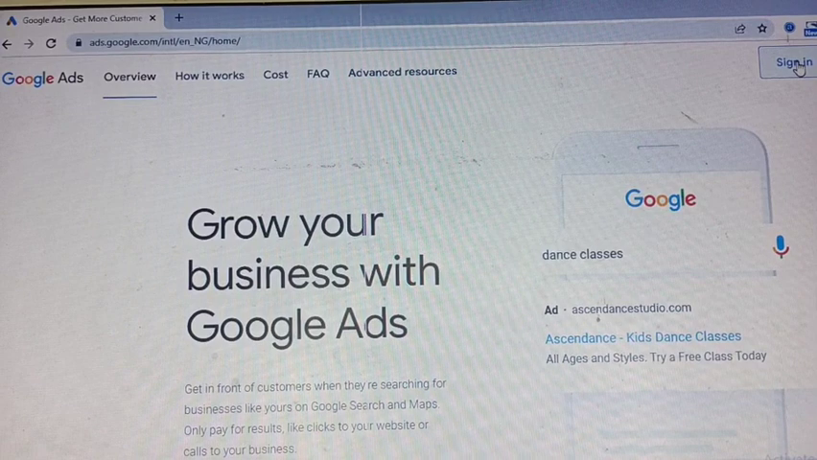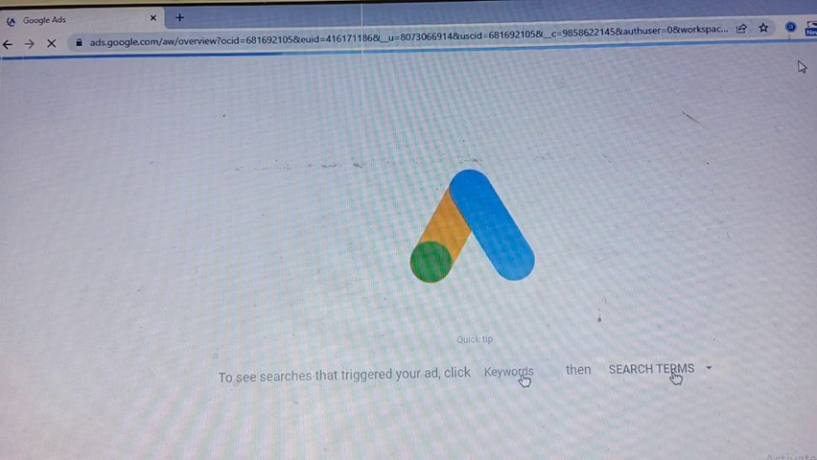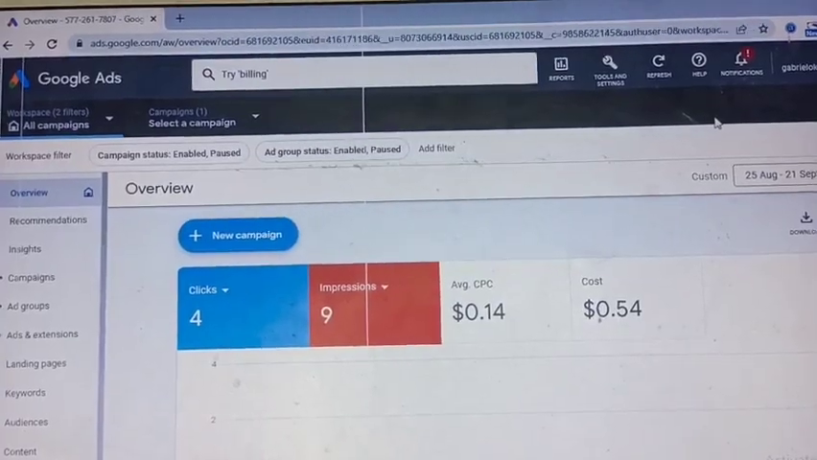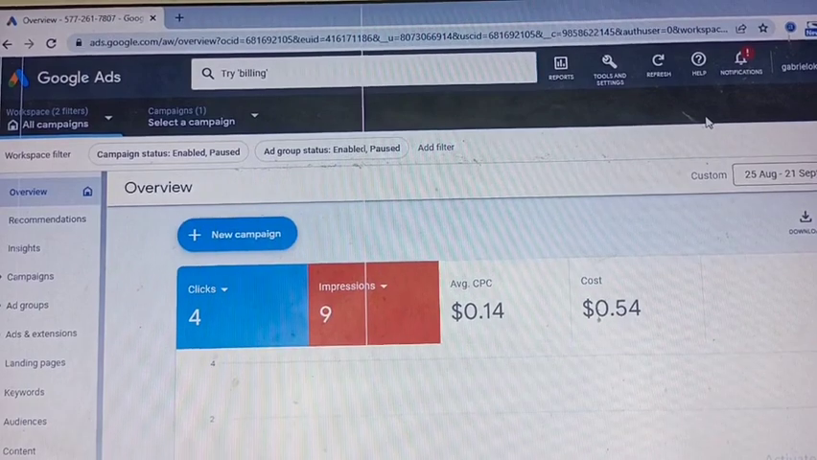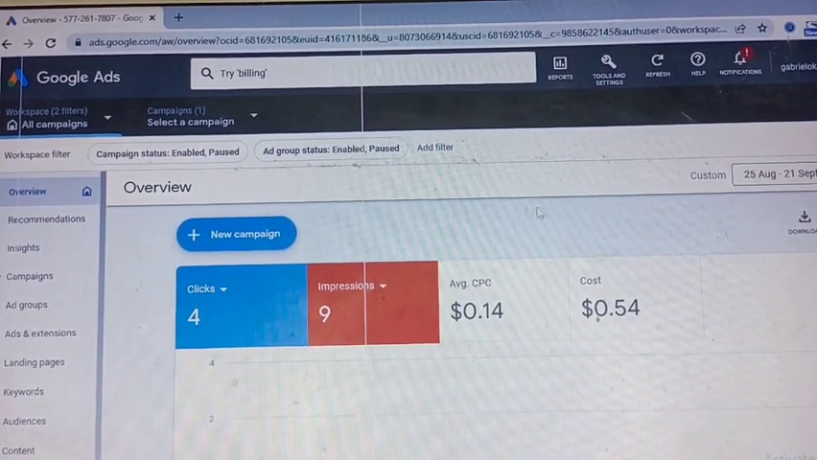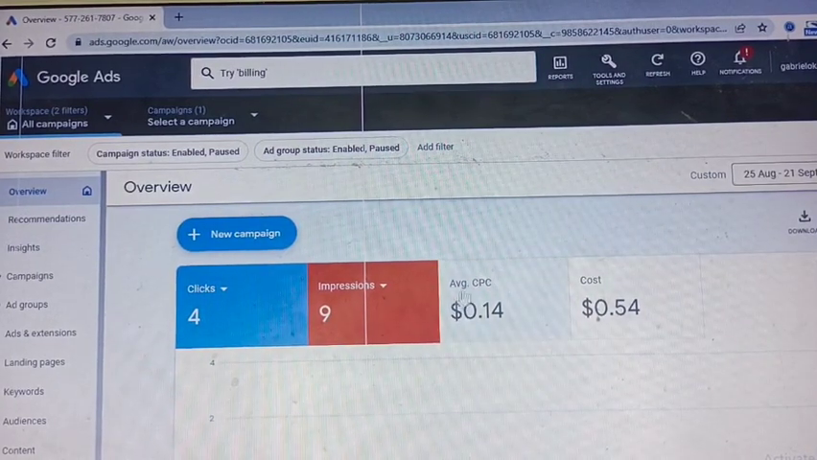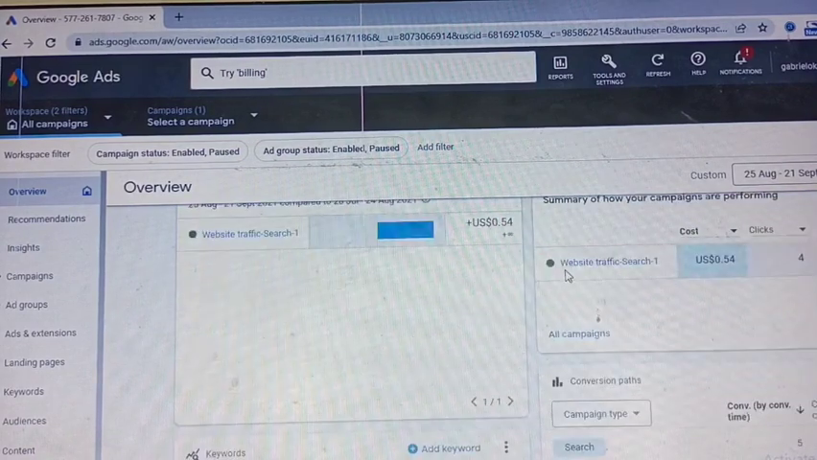So I just clicked on sign in and it is loading. Okay, so it has loaded. Now, depending on the type of ad you are running, once it loads this way, you are going to see the campaign right there at the front of your screen. So if you keep scrolling, you will see more information on that.